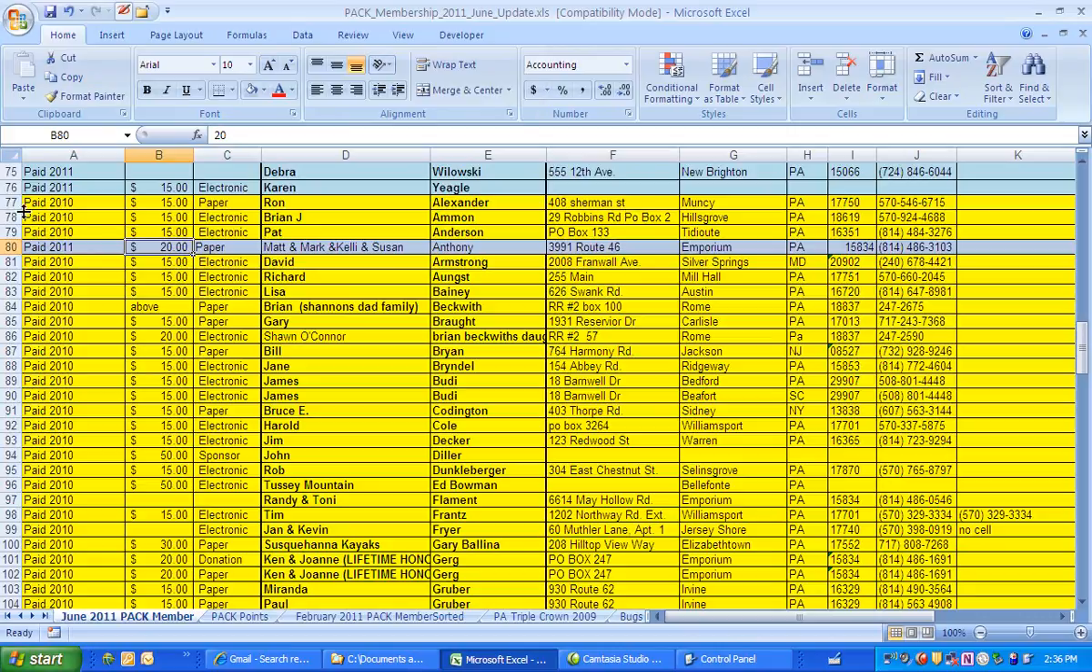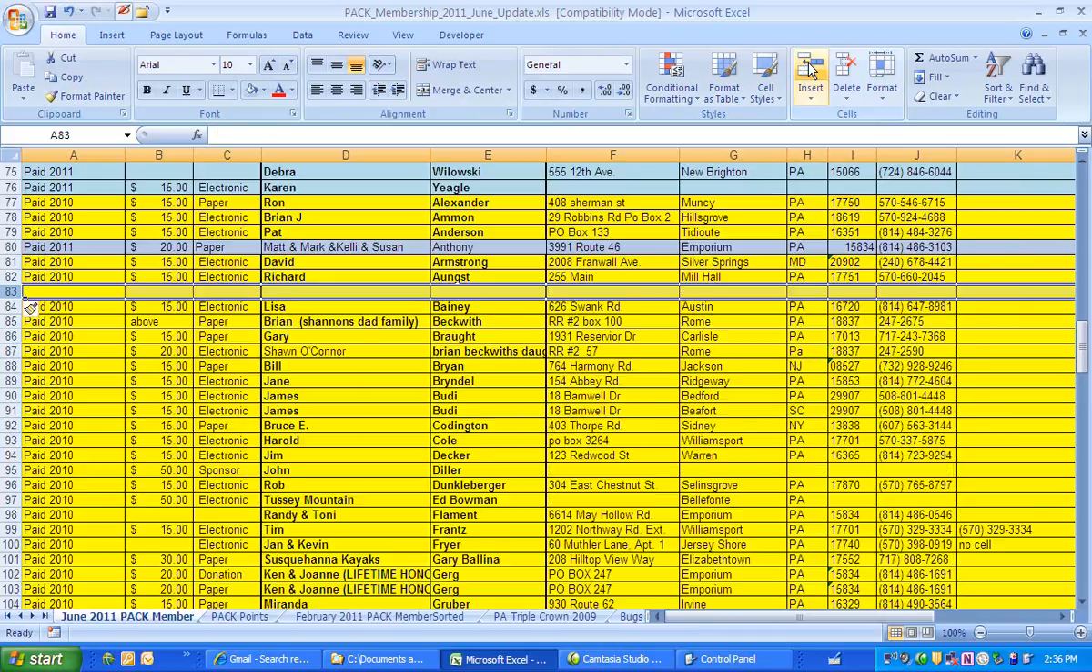Say I have a brand new member, I can click anywhere, click insert a new row, and put that information in. Let's say they're paid 2011. Let's say SpongeBob SquarePants wants an electronic copy, etc. Change that color to a lighter blue, and I could just continue that way.